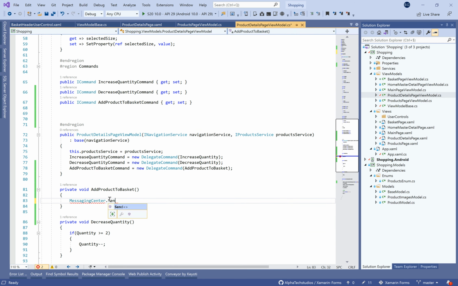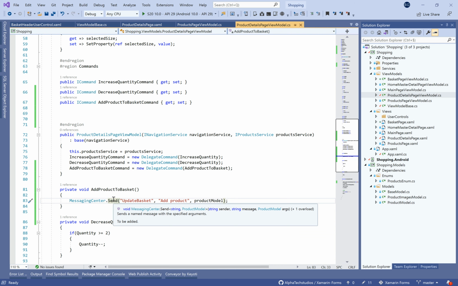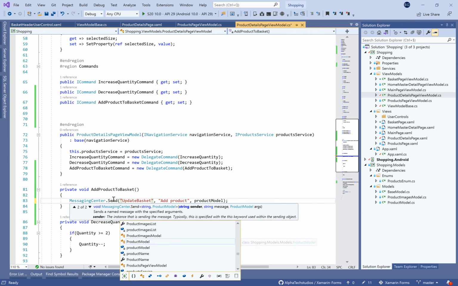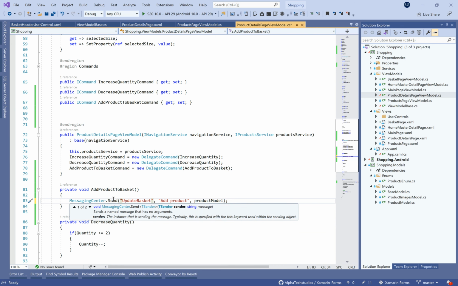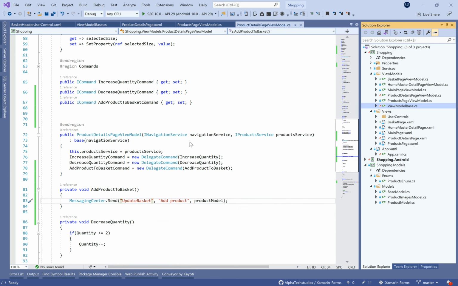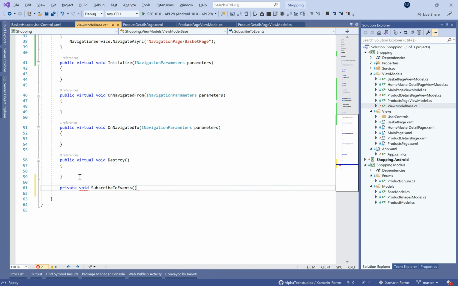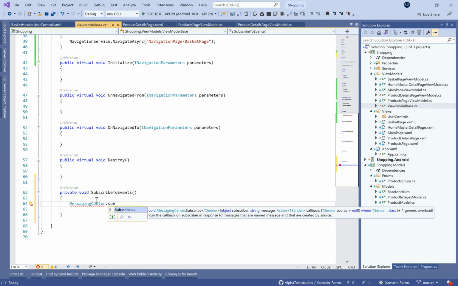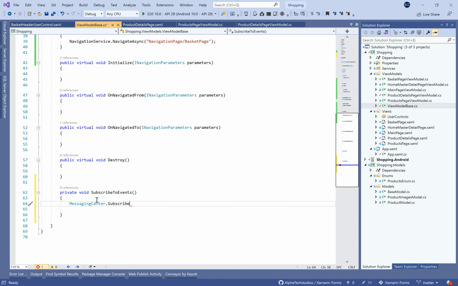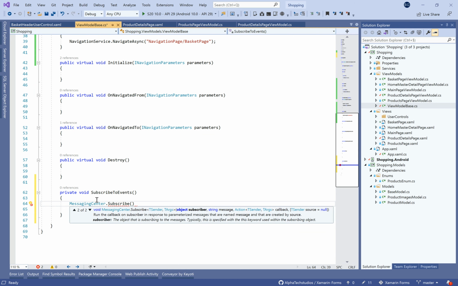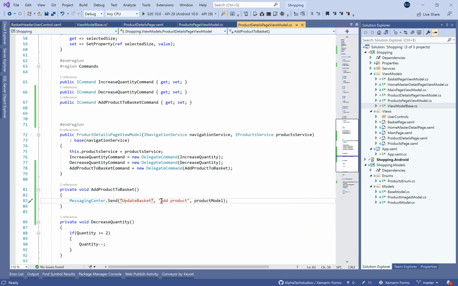messaging center. So it's a publish subscribe pattern that allows the communication between the components without having a real object reference. So we're gonna use the send method. We're gonna put the name of the sender, the message, and the data that we need to send. So on the other side, in the view model base, we need to create a subscriber.